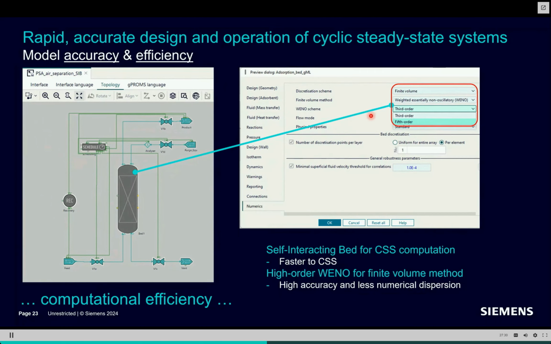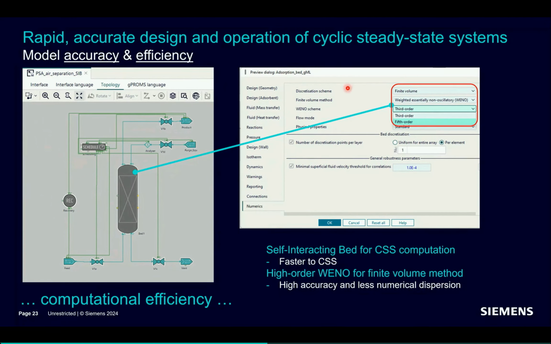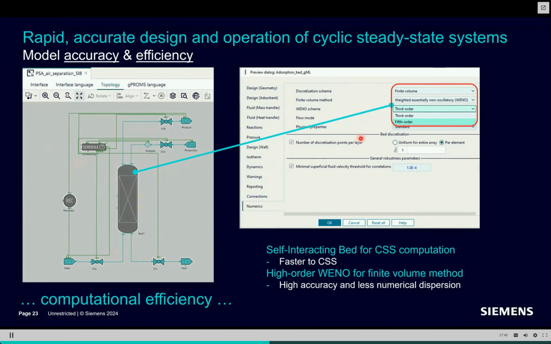The adsorption library provides both finite difference and finite volume methods. For the finite volume method, we have first order upwind, third order, and fifth order WENO numerical schemes. The high order WENO method reduces numerical dispersion and improves accuracy.